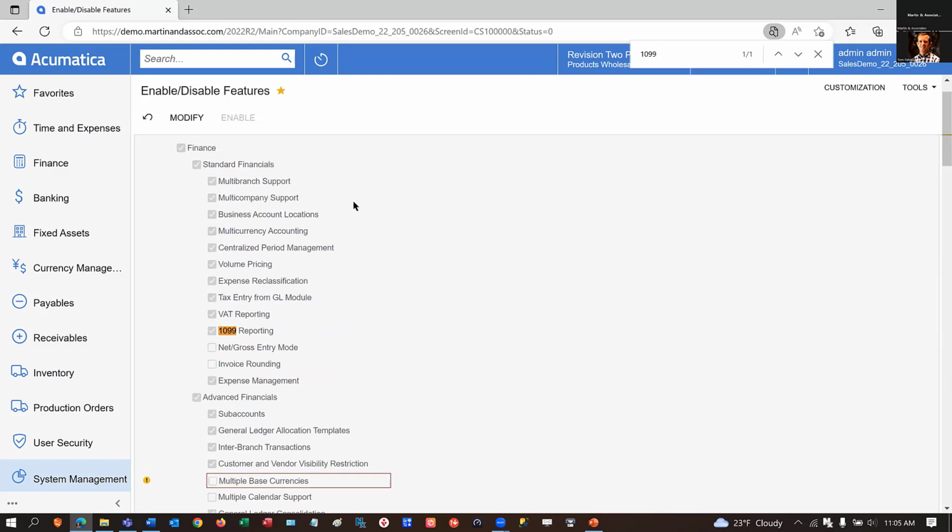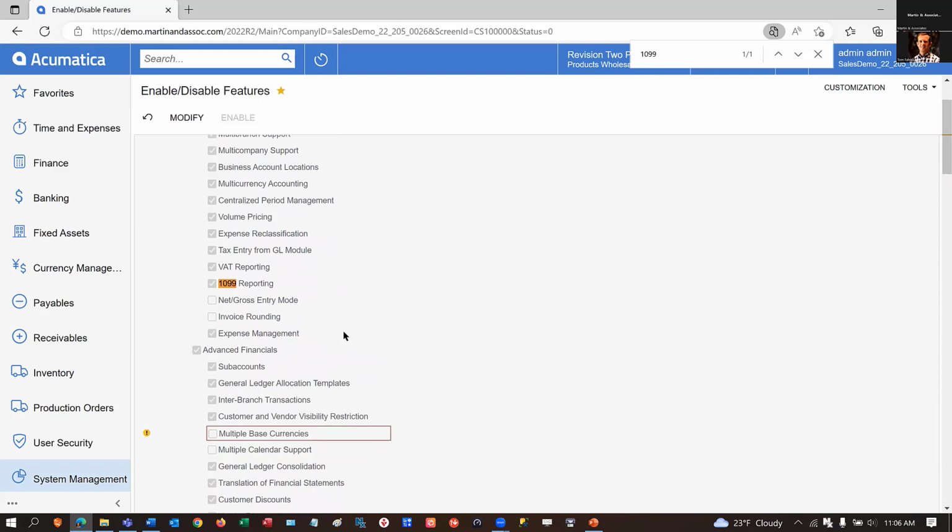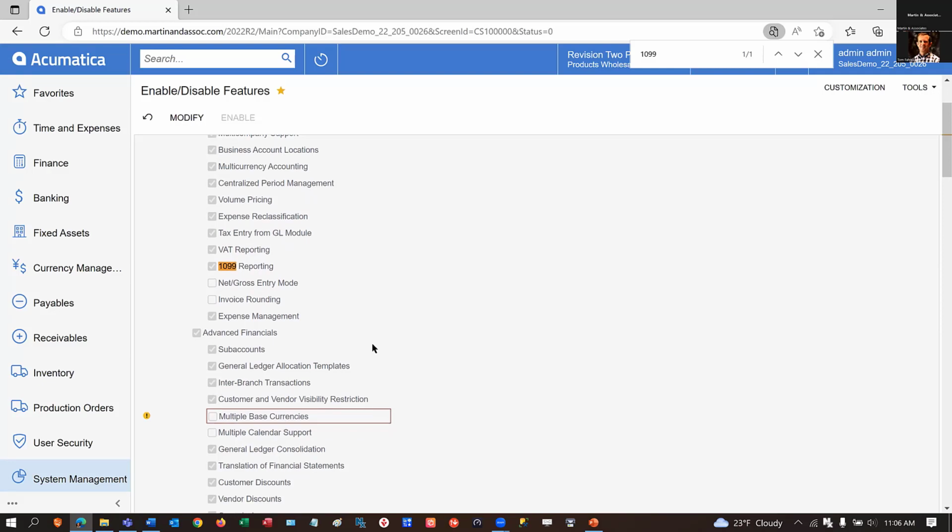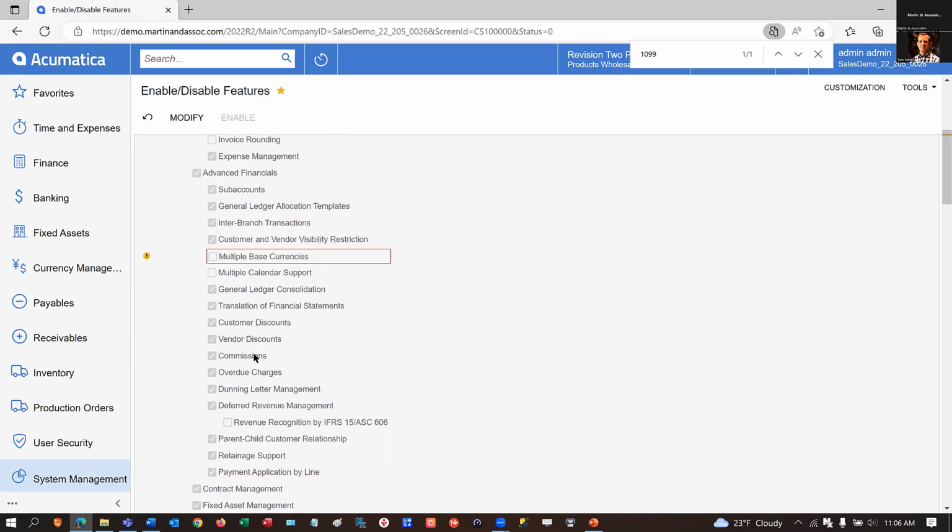We also briefly talk about allocations as a procedural component. Allocations are yet another option that you may or may not have turned on, general ledger allocation templates, as well as a brief discussion about commissions in accounts receivable and their impacts to accounts payable. Commissions is another feature that you may or may not have turned on. All right, so a couple features.